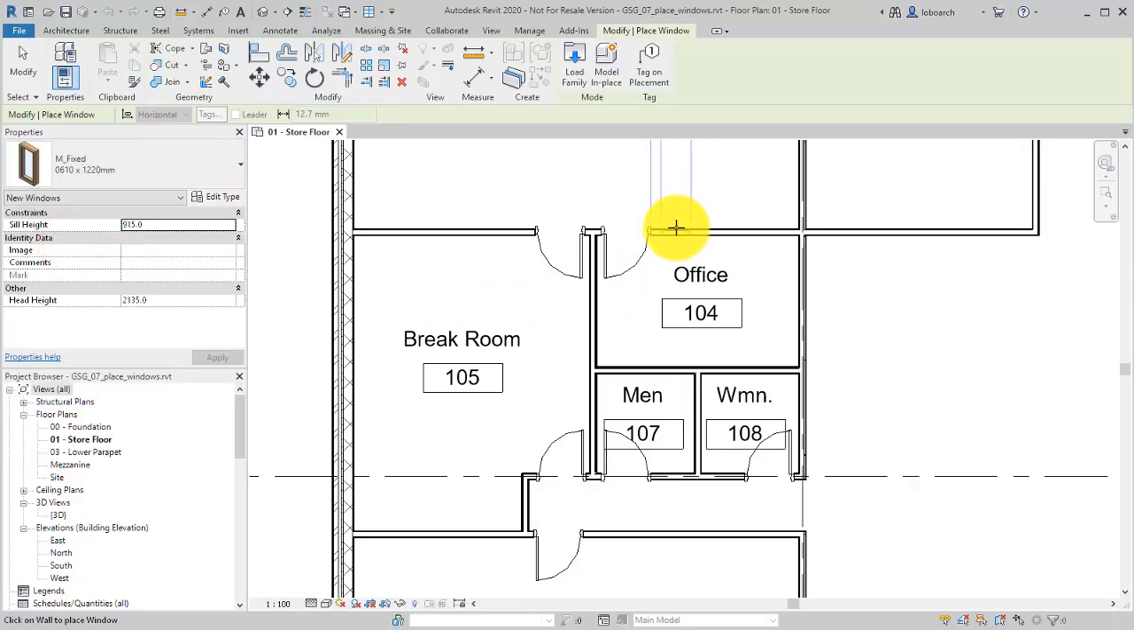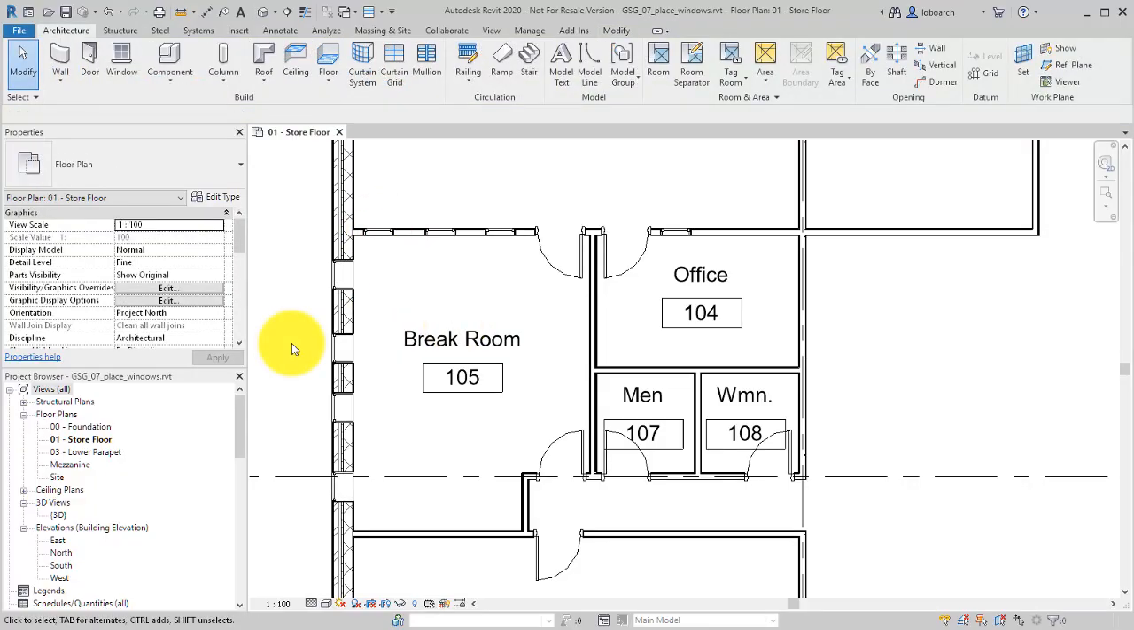Position the cursor near the wall of the office to place the window. Temporary dimensions may also be used to help in positioning the window. 3 windows are added to the wall between the break room and the storeroom, and 4 more windows are added to the exterior wall of the break room.